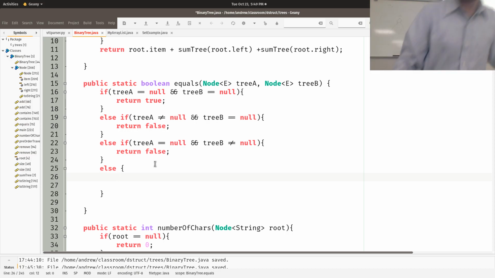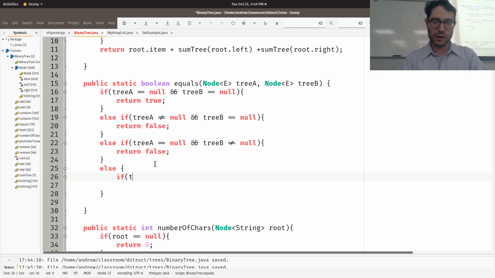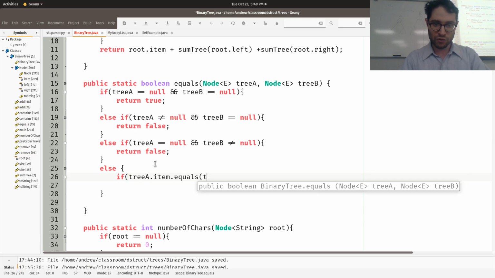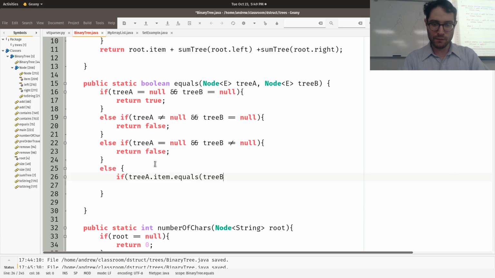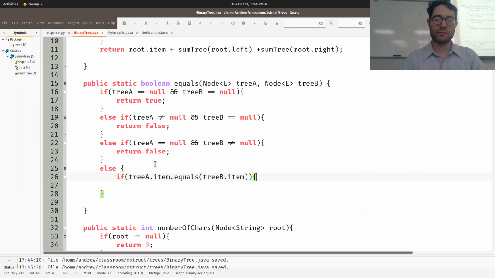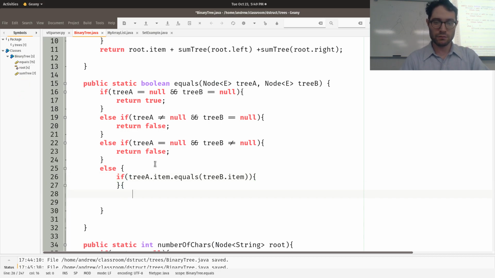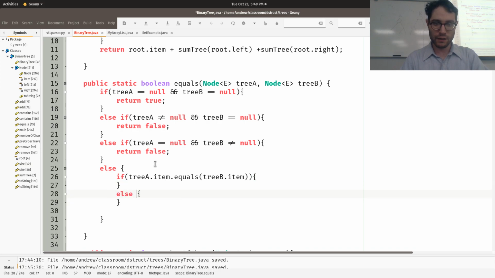So, else, if tree A dot item dot equals tree B dot item, well, then we'll have to do some recursion there. But if they don't equal, else we'll just return false. If they equal each other, then we've got to do some problem solving there. So if they equal, we have to do recursive checking. But if they don't equal, right?